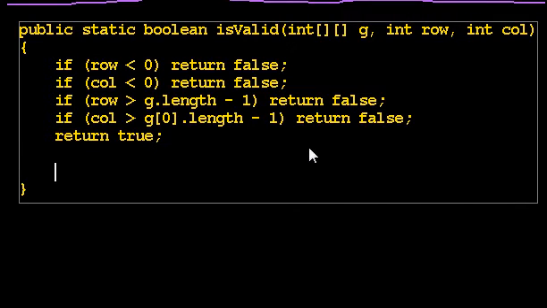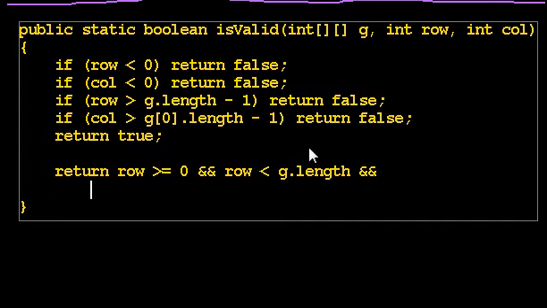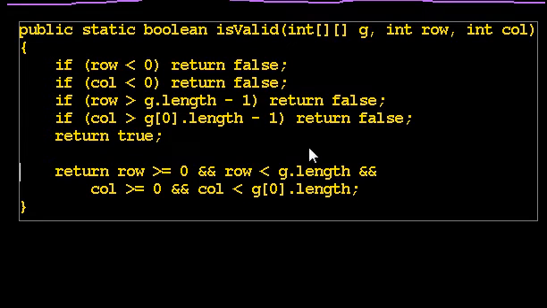I just want to write that real quick another way. One elegant way is we could write this all in one line. The coordinates are valid if the row number is at least 0 and less than the number of rows, and the column number is at least 0 and less than the number of columns. So maybe you prefer writing it this nice shorthand way here.